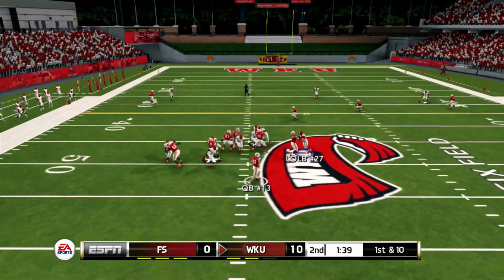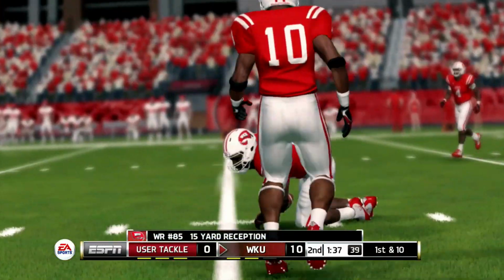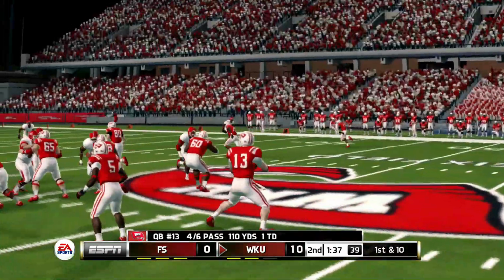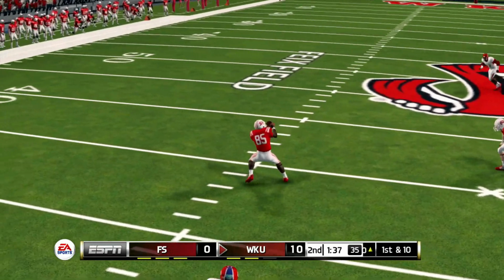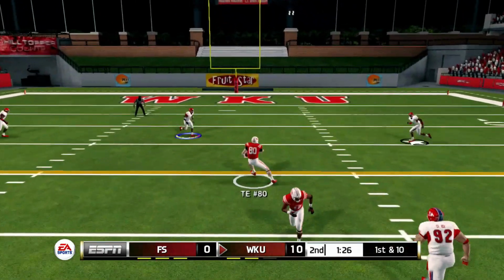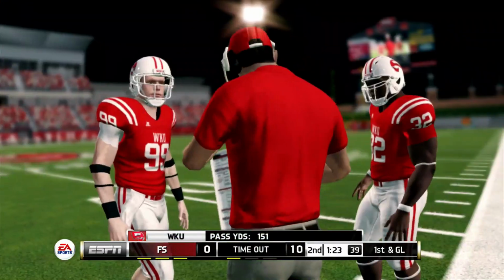Well, again, this is an opportunity for Western Kentucky to try to add more points, and they'll at least get the first down with a 15-yard reception by number 85. And look, the quarterback is 4 for 6 with at least 1 touchdown, and it seems like they're getting a rhythm. Yeah, it's starting to get away from me, but like I said, I think if my defense clamps up, I think we can still be in this one.